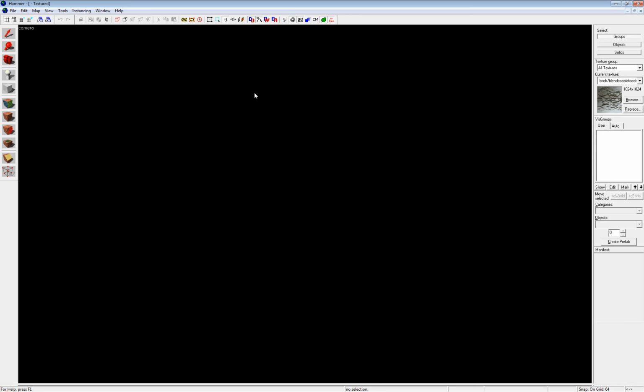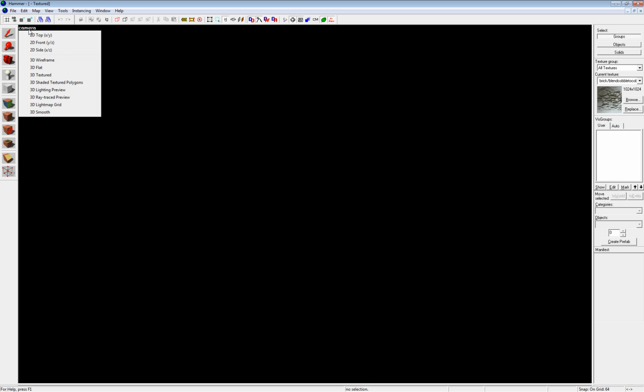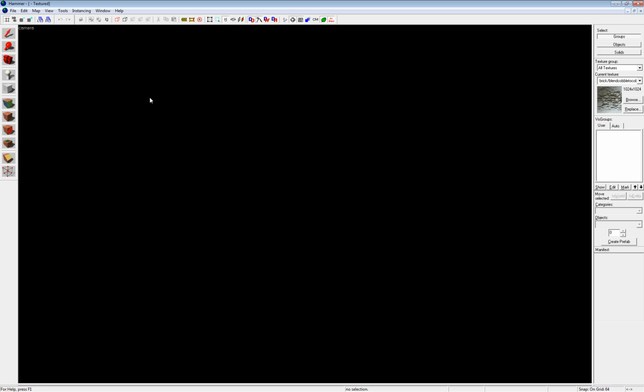Okay, this is it, and you're like, what the hell? It says camera up here, which you can actually click. I can pick top, front, side, 3D settings. I usually only use 3D textured. You can use shaded. It's supposed to be shaded, but basically everything gets darker.